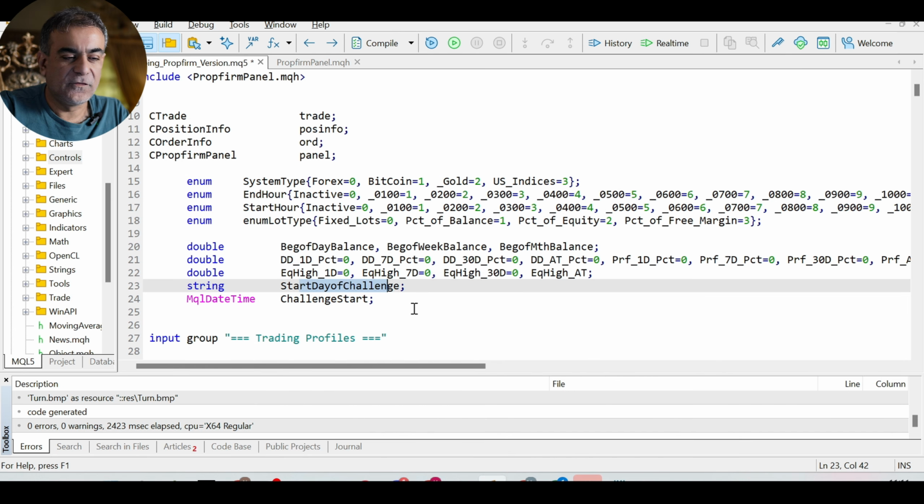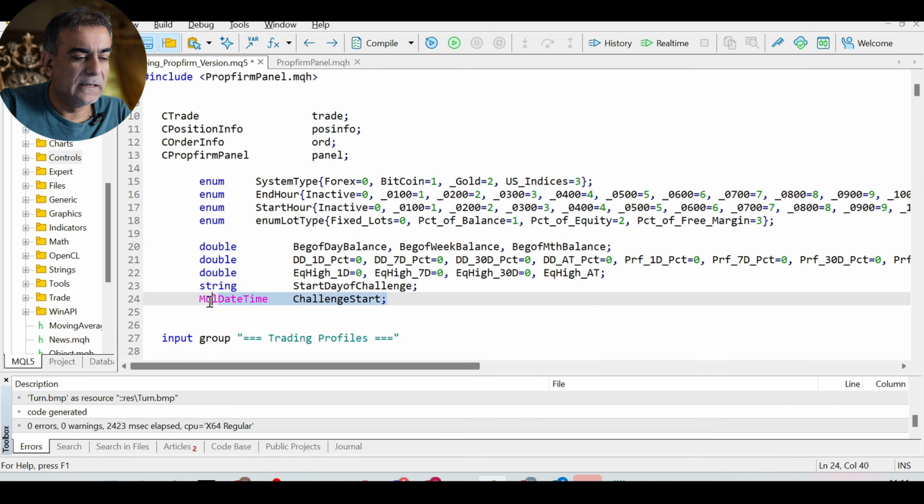Then I need a start day of the challenge, because if you start the challenge in the middle of the month, then the EA needs to know that. And then an MQL date time format. MQL date time format is the one where you can split the day, the day of the week, hours, and months. And I'm creating a variable and calling it challenge start.